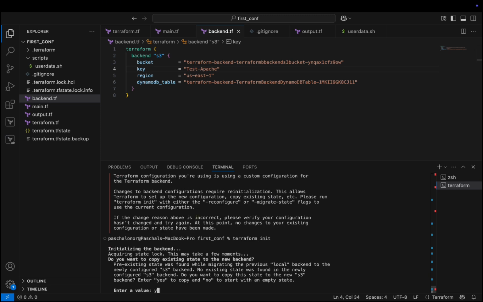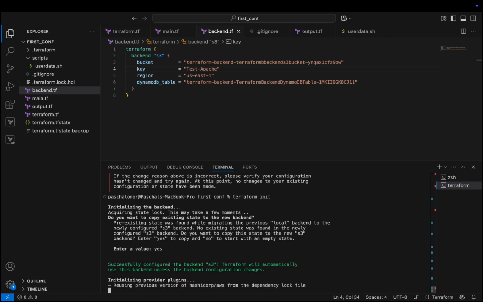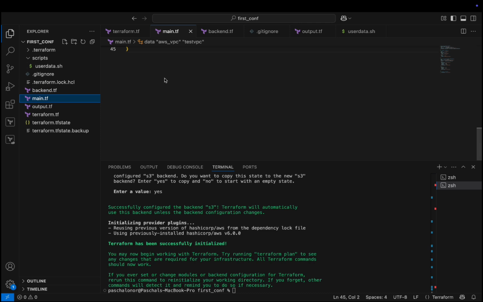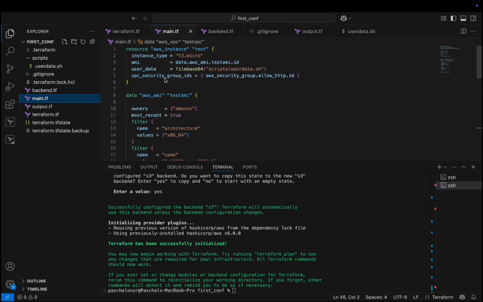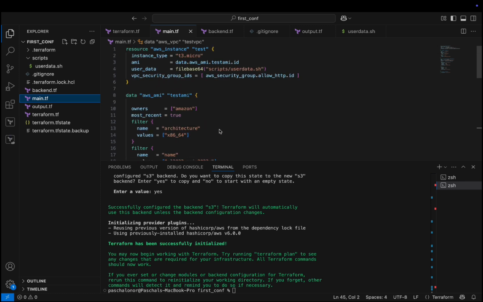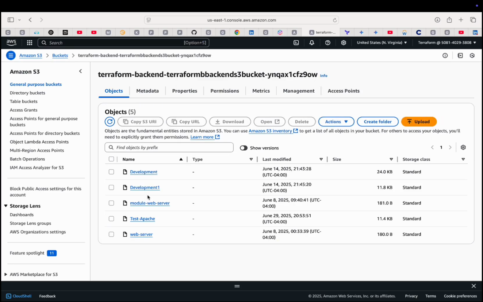And it's asking us to verify, and I will type in yes. And it's successfully configured right now to the back end. And when I go to the back end, I will see that I have a test key, test Apache, which is the name of what I named the key in the back end. So bear that in mind. That's the test Apache, and that is what I just created.